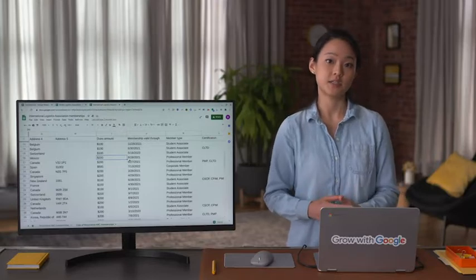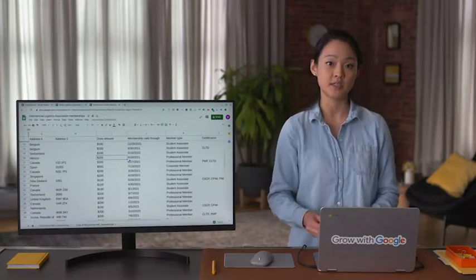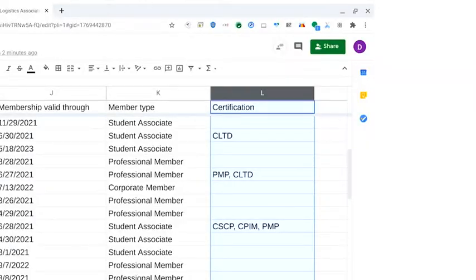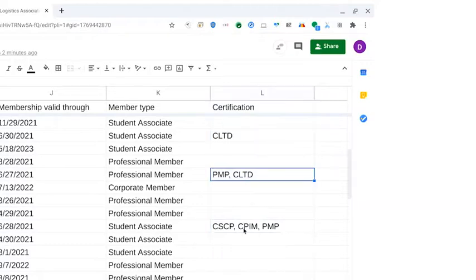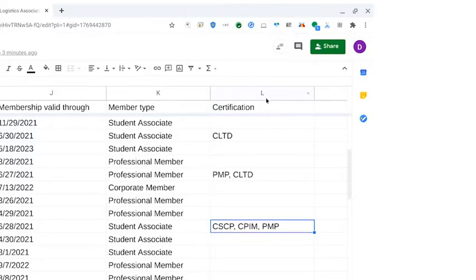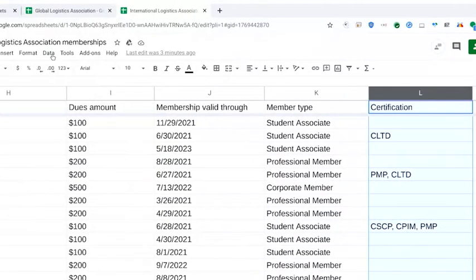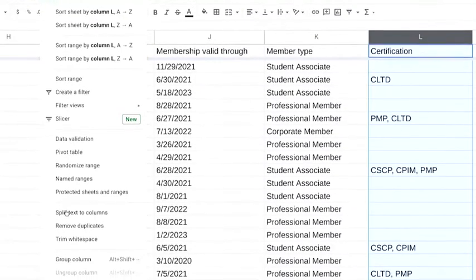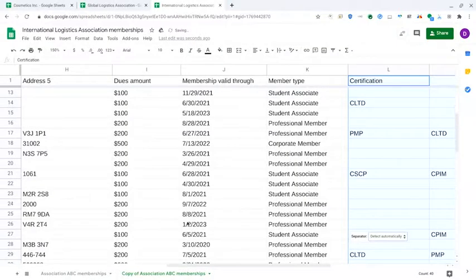So, let's say this association wanted to analyze all of the different professional certifications its members have earned. To do this, you want each certification separated out into its own column. Right now, the certifications are separated by a comma. That's the specified text separating each item, also called the delimiter. Let's get them separated. Highlight the column, then select Data, and split text to columns. This spreadsheet application automatically knew that the comma was the delimiter and separated each certification. But sometimes you might need to specify what the delimiter should be. You can do that here.